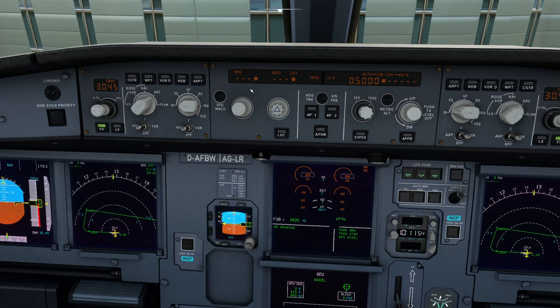So we don't need to worry about too much in the Airbus. We've got a fully programmed flight plan, so we can use managed speed mode, managed heading mode, managed altitude to get to that altitude. We may use vertical speed on the descent just to give ourselves something to do.